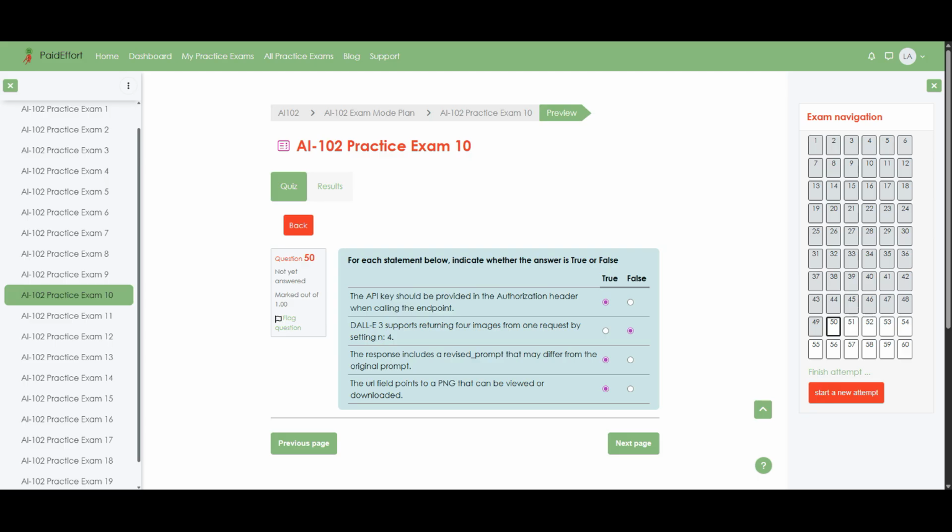The first statement is true because API authentication is handled by passing the API key in the authorization header, which is the standard and secure method used by the service. The second statement is false because DALL-E 3 enforces a single image per request, meaning n must be set to 1. And generating multiple images requires multiple separate requests.